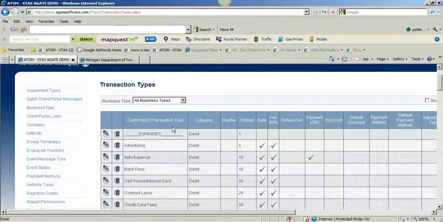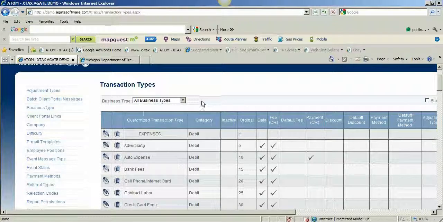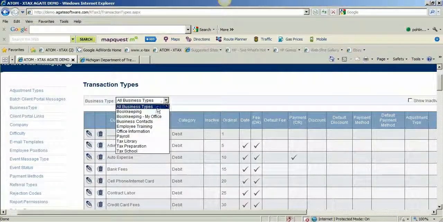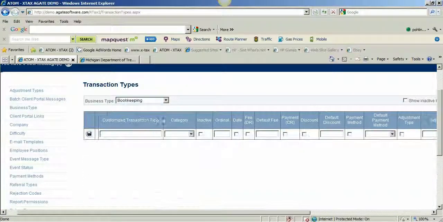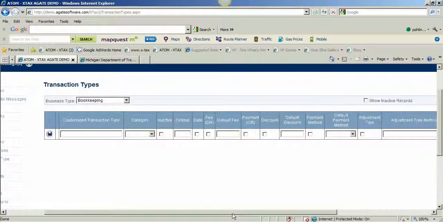And we have quite a few different transaction types now that we've added our bookkeeping feature, but I'm just going to focus in on a brand new business type, because now we're able to filter our transaction types by business type to remove some of the clutter. So if I go right here to bookkeeping, you see I have no transaction types recorded here, so I'm going to set some brand new ones up.